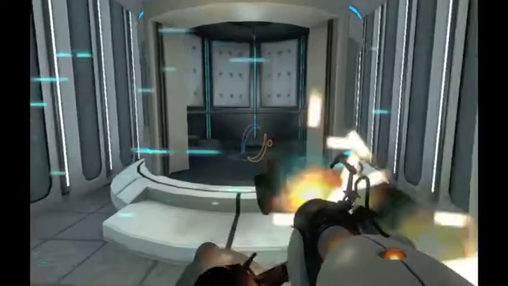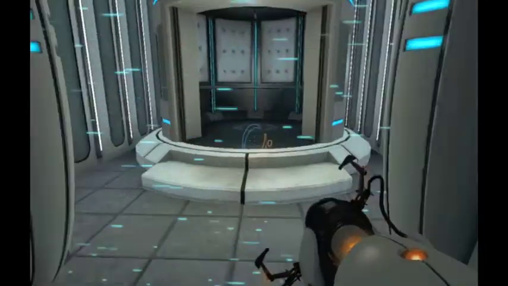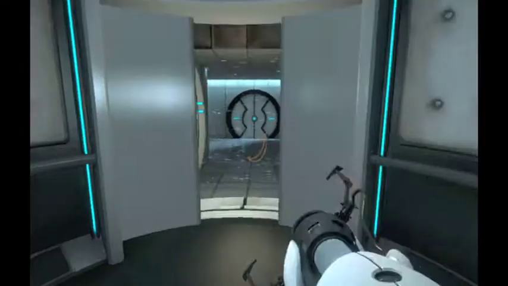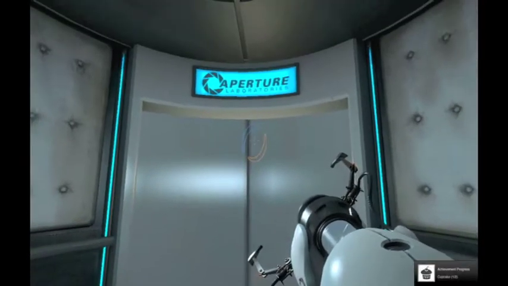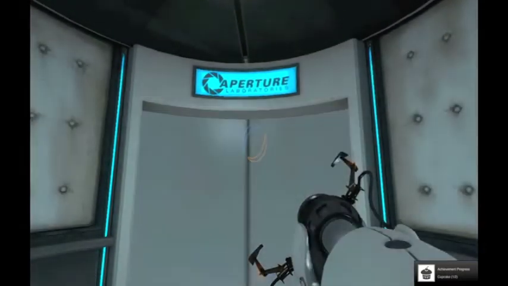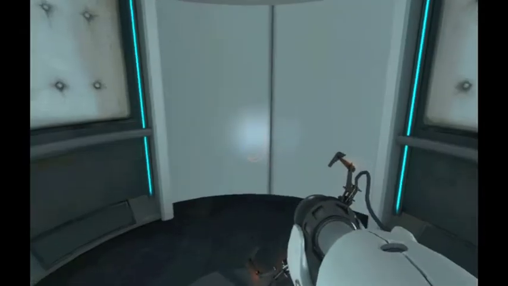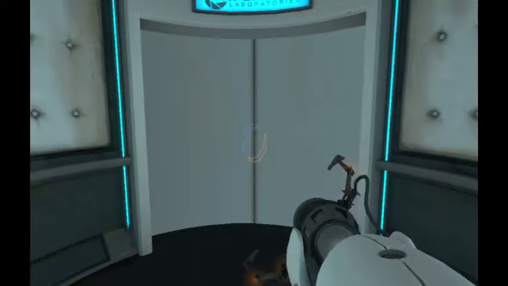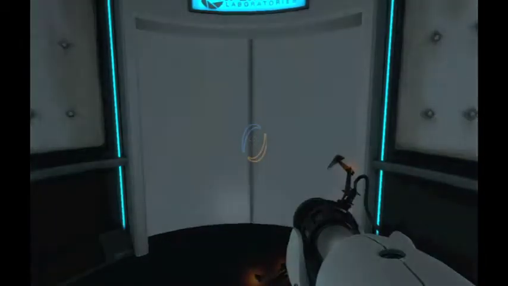Oh, shush. Do not destroy testing apparatus. Well, that was number 13, I believe. I got a cupcake. I could sure go for a cupcake right now, actually.